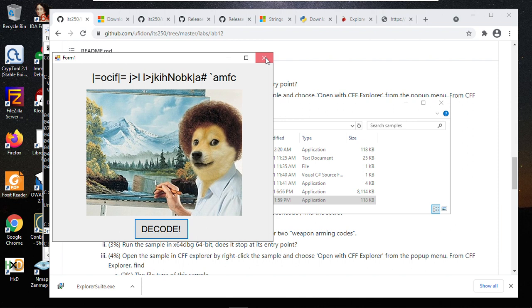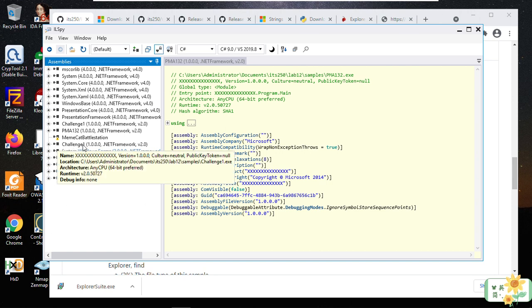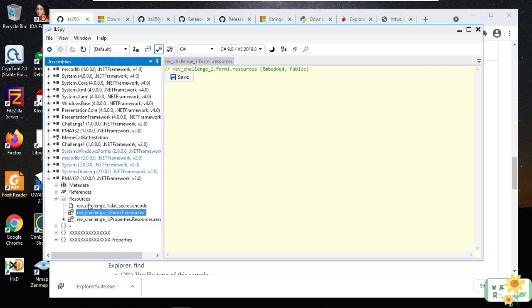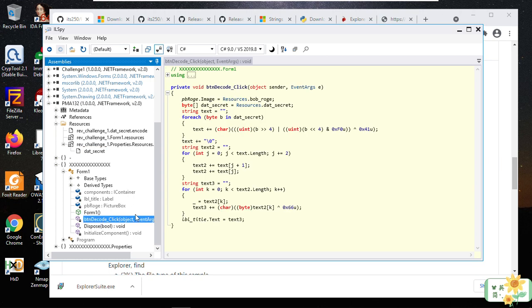For this sample 2, when we open it with ILSpy, please pay attention. Currently we have this challenge 1 open here. When we open this second sample, PMA132, you see it will be put here. So if you didn't pay attention, you may use the code from challenge 1. Because when you check this PMA132, you check the resources, it looks almost identical. Here you can see the data secret, and also this Form1, the button decode click. Here it looks almost the same as the previous one, right?